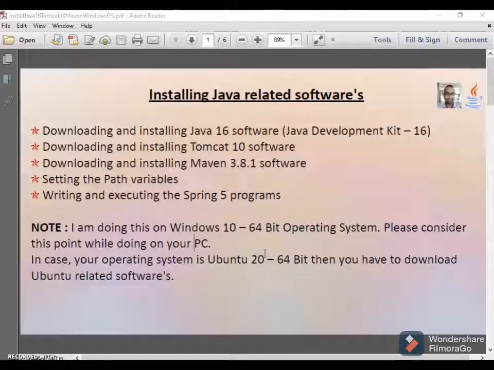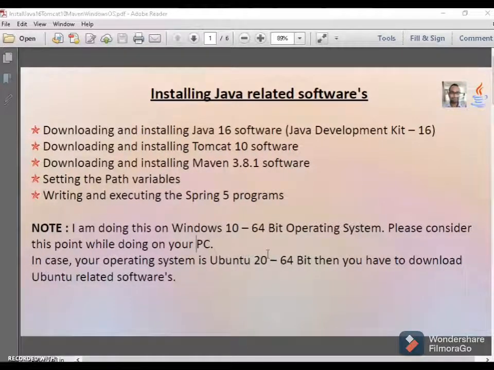In this video, I am explaining how to install latest Java related softwares. As part of this session, I want to cover the below topics. First one is downloading and installing Java 16 software JDK 16. Second one is downloading and installing Tomcat 10 software. Third one is downloading and installing Maven 3.8.1 software. Fourth one is setting the path variables. And final one is writing and executing Spring 5 programs.